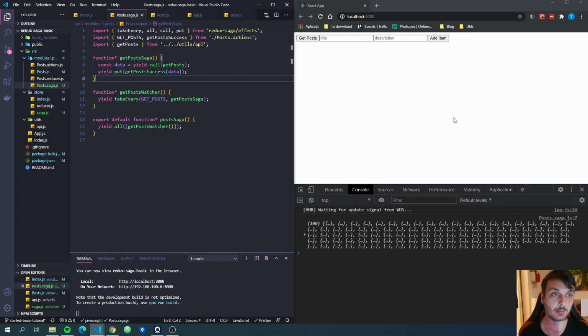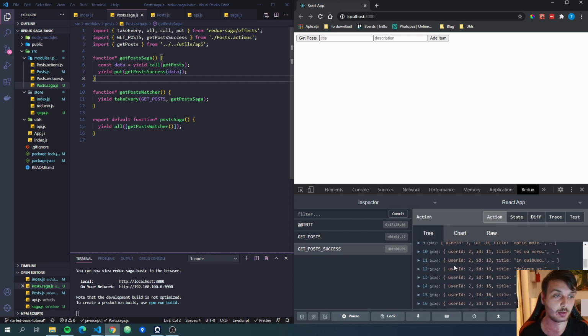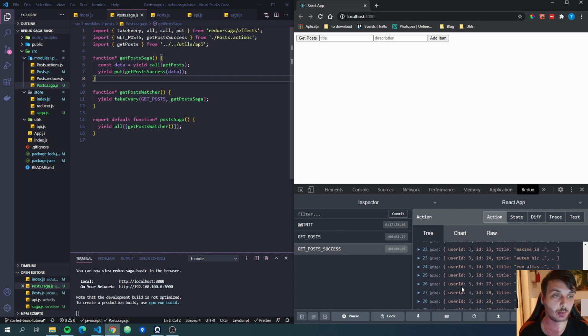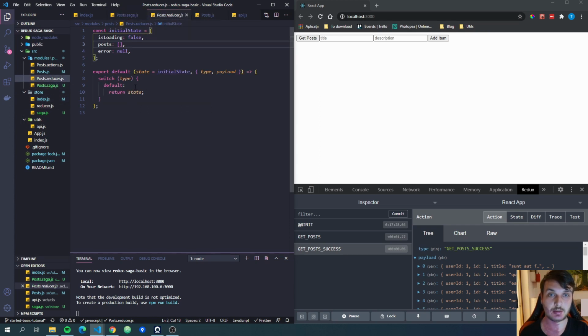So now let's press the get posts button again, but this time let's look at our Redux DevTools. I'm gonna refresh. When I press the get posts button, you can see I get the get posts success action dispatched. If we click on it and go to the action tab, here in the payload you will see all of those items that we received from the API. Great.